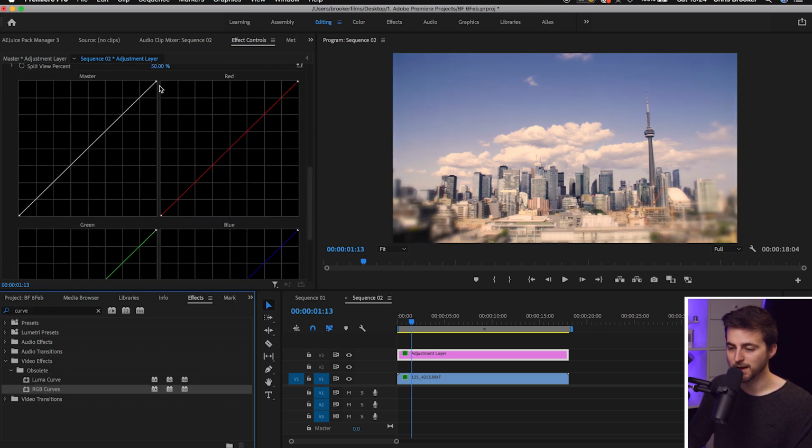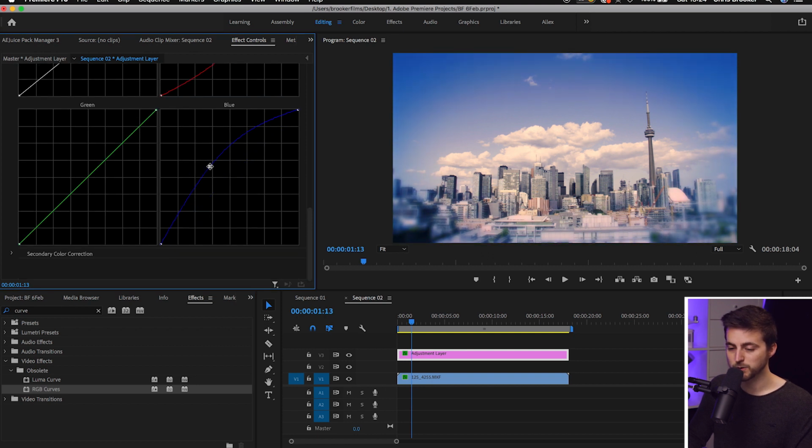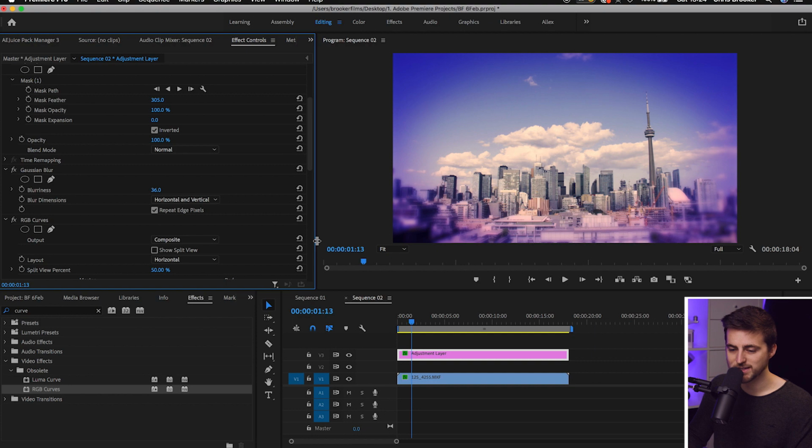So we can pull the highlights down. We can pull the reds down, increase the blues, pull the greens down. Obviously, this looks horrendous, but you can see it's just affecting the edge of the video. It's just creating that vignette. But there you go. That is the basics of how you create a vignette inside of Adobe Premiere Pro using a black video and using an adjustment layer so that you can use different effects on your vignette.